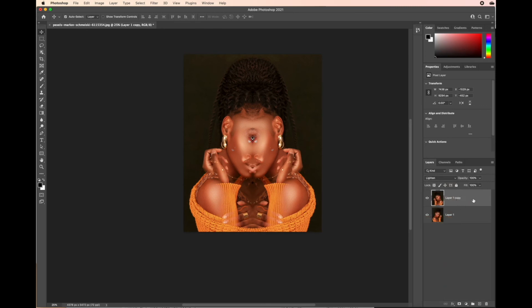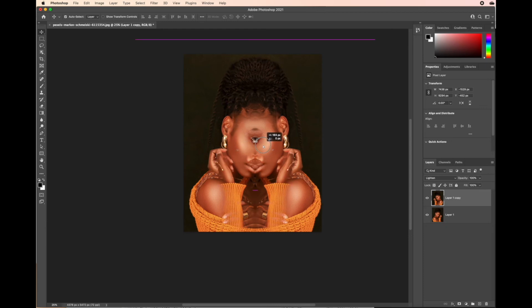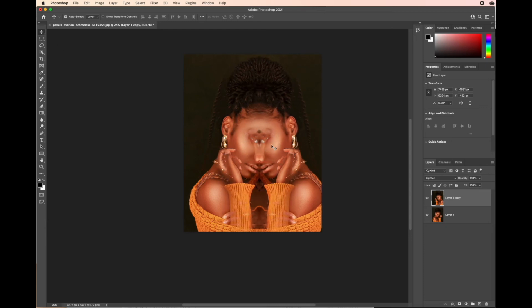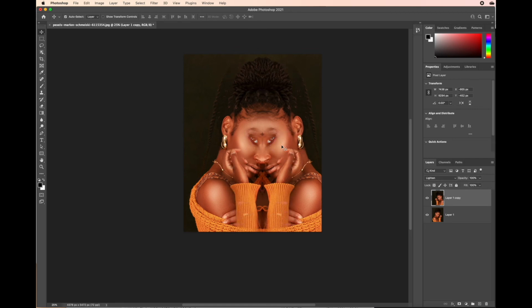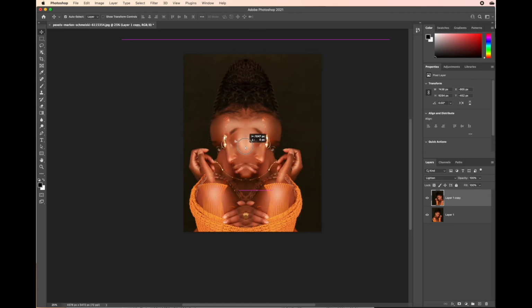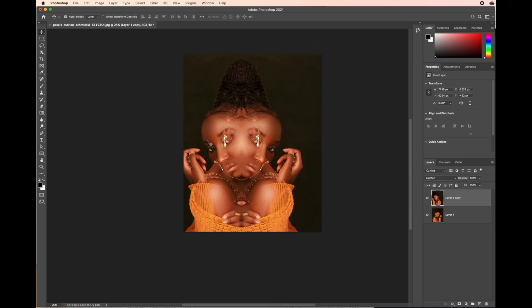Now it's at this point where I want to get this top layer, I want to get my Move tool and move it maybe from side to side. This is quite a surreal looking image at this point, or you might want to go the other way and move it over here and have two heads like that. So I really like it looking like this, so I'm going to leave this image as it is.